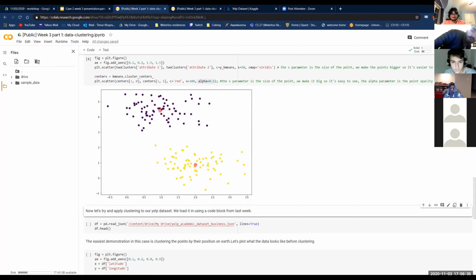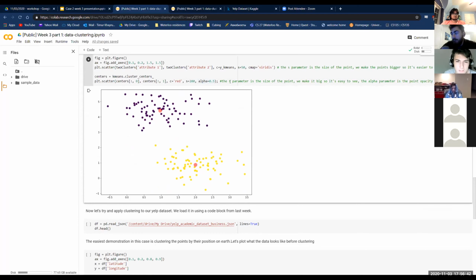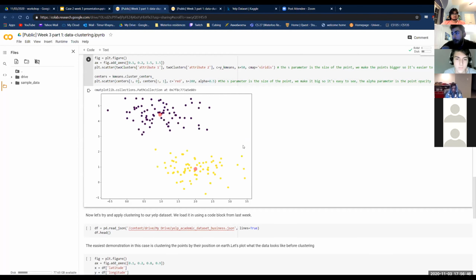Someone said something. Is the semicolon after plt.scatter necessary? Sometimes people say to use it. Let's see if it works without. Oh, guess it doesn't matter.